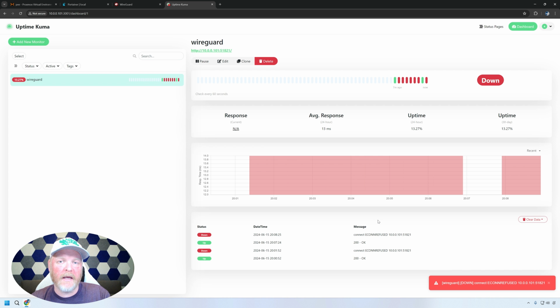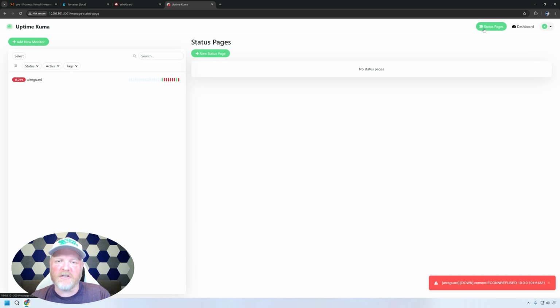The next thing we want to look at, after we check the messages and the notifications, is status pages. So you might want to have a status page that shows how your services are running. Maybe you have a small business and you want to show how things are working, or you just want to show your friends how cool your homelab setup is.